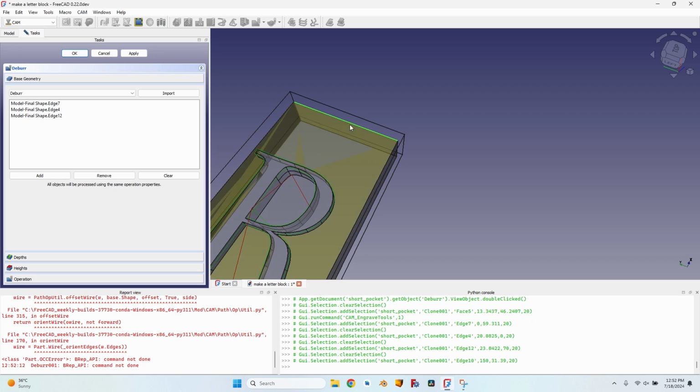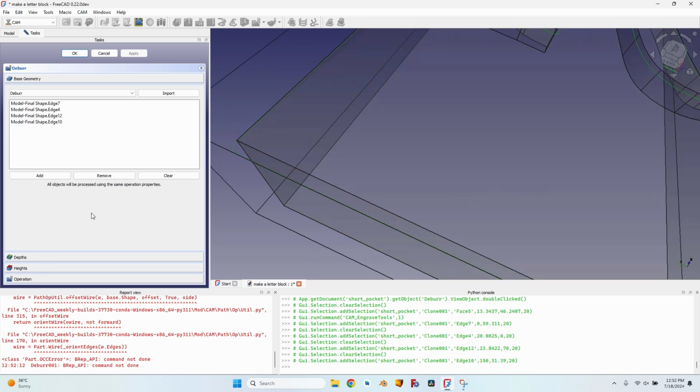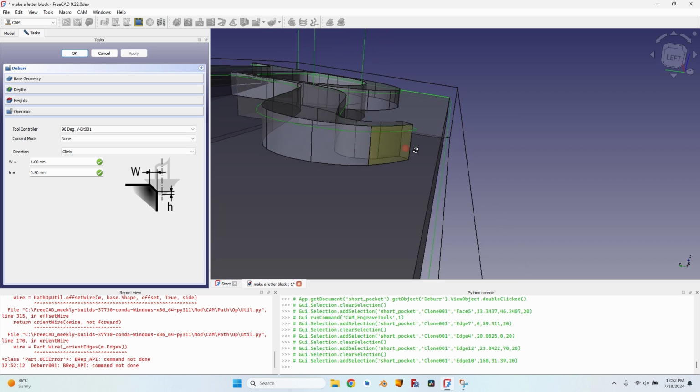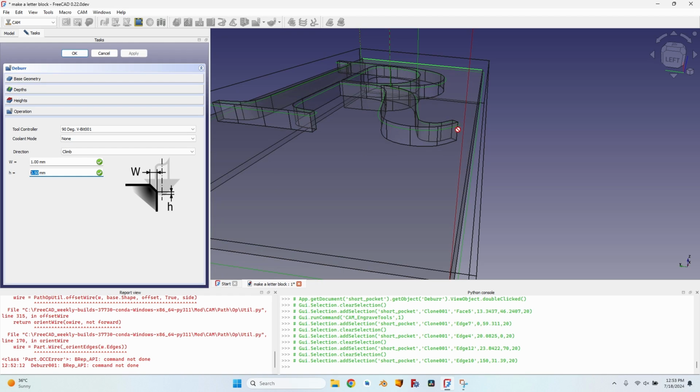Sometimes it might take some time because there might be many lines if you have curves. Click on apply and now you can see everything is okay. It does the job correctly. I hope it does take into account the cutter bit not hitting this part of the R. I have some doubts, so let's make sure it doesn't cut this part.